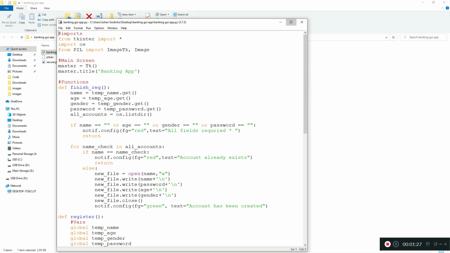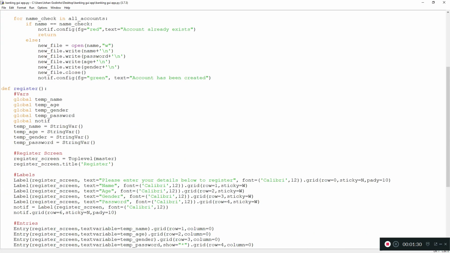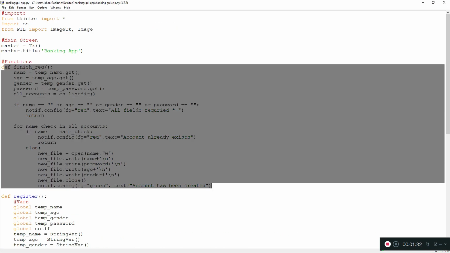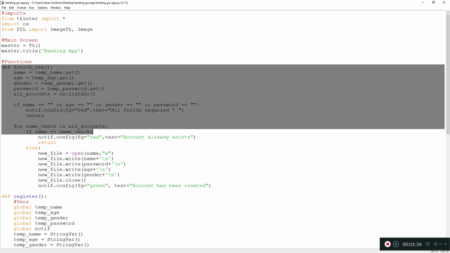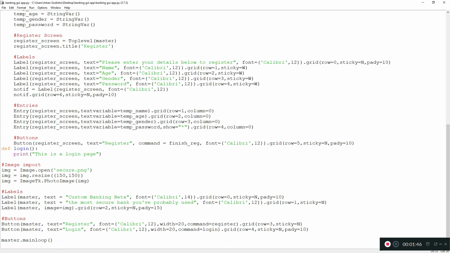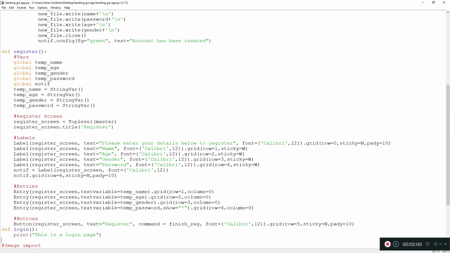So this is what we got in the last tutorial, where we were able to finish the registration and pretty much allow the user to register for an account and save all those details that the user registers into a little text file. Now what we're going to do in this tutorial is, first off, we're going to have to create a function where the user can log in. In the last tutorial we did create a login function, which was then assigned to the login button right here. So whenever this login button's clicked, the login function will be triggered. Now let's go ahead and start coding that.